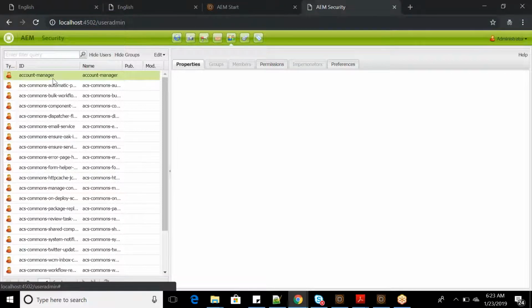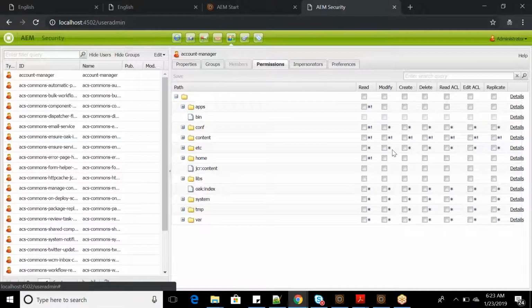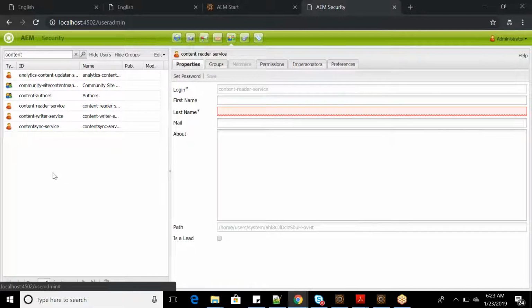If I click on this account manager and go to the permission, then it will have a certain set of permissions. Right now it's not having any, but if I go to the content author, these are some default groups and default users which have been created. We'll see how we can create the users, how we can create the groups, and what is the difference between a user and group.